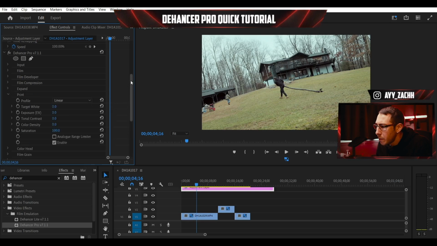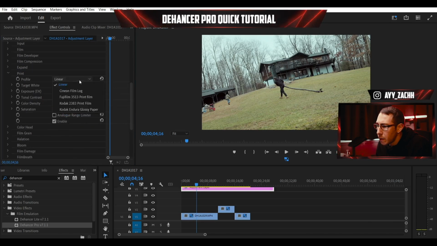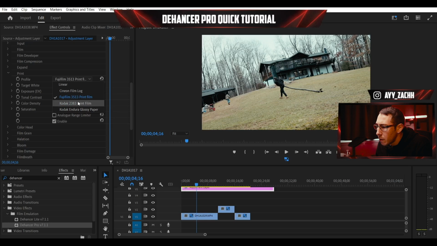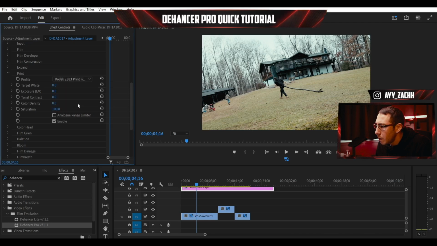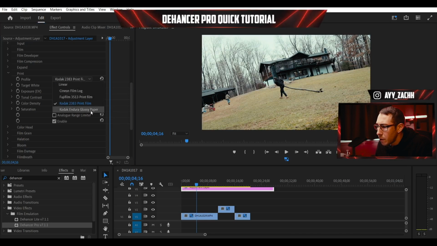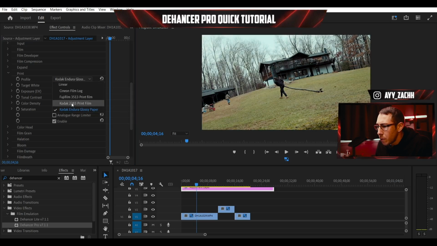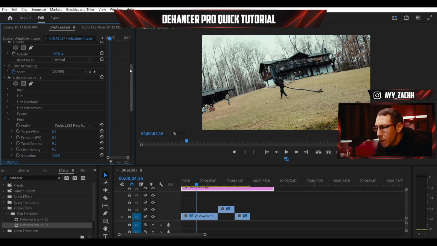Print. Now this is everybody's favorite. Now you have a couple different print profiles, just like you would in film. You have the Fujifilm 3513. I love that one. Kodak 2383 print. You have Kodak Endura glossy paper. I like to use this one sometimes. I'm going to do Kodak 2383. Everybody loves that. I'm going to go back up to film developer here.